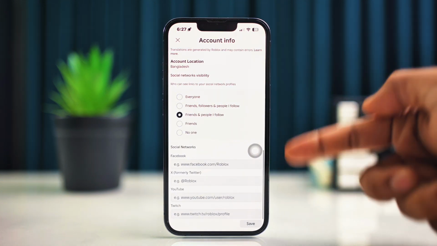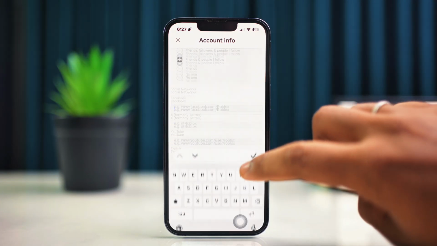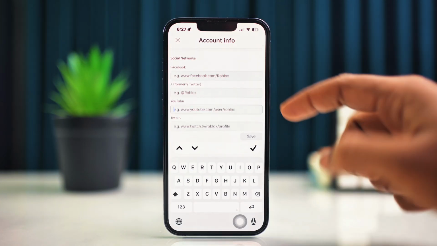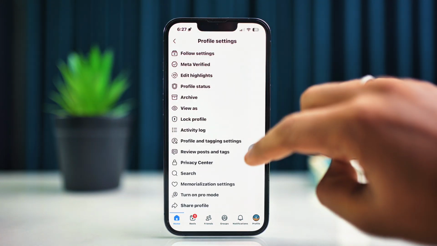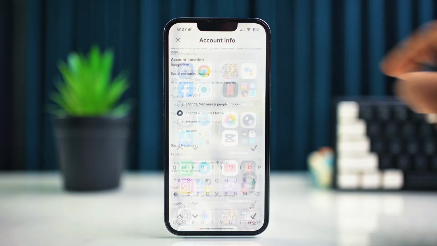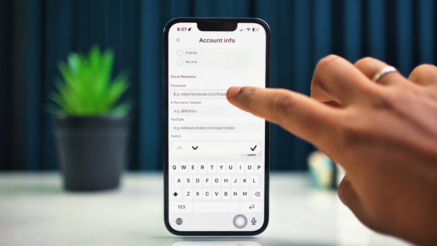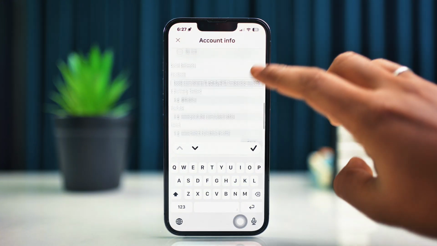Under the Social Network section, you'll see the boxes of social media like Facebook, X, YouTube, etc. Now paste your social media profile URL here and follow the on-screen instructions to log into your social account. And then authorize the connection. That's it. Now you know how to add a social account in Roblox on your iPhone.